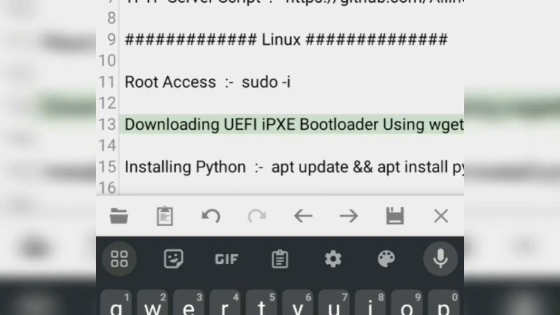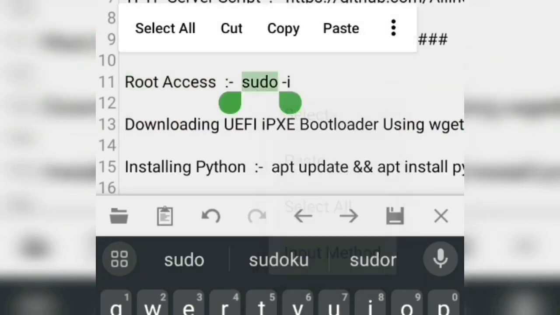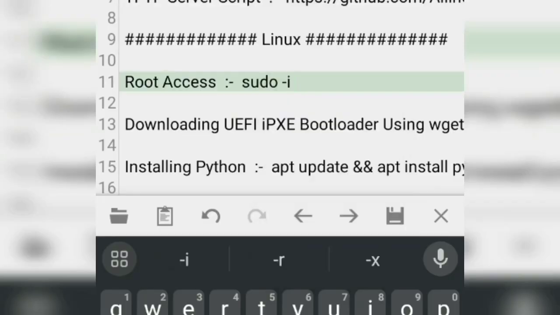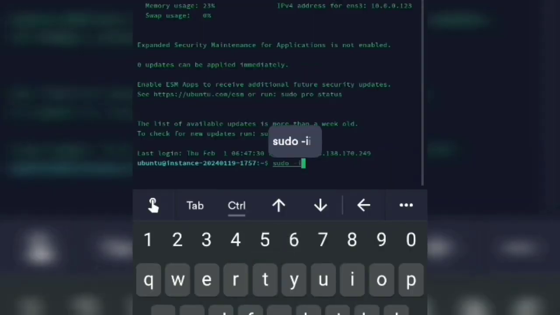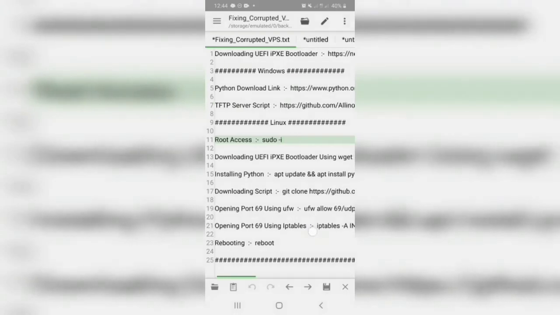Now we need to get administrative privileges in Linux machine. Copy root access command and go to your Linux machine. Paste copied command and press enter. Go back to fixing corrupted VPS.txt file.